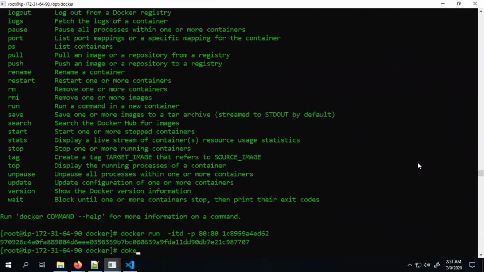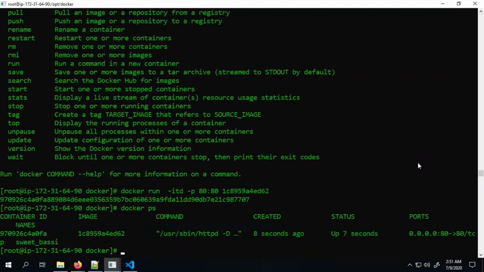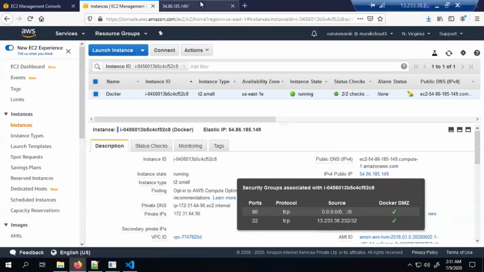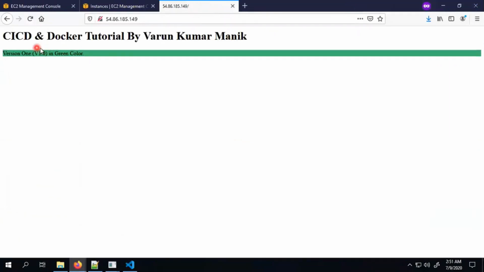So docker ps. Now I can see one container is running over here with the name Sweet Bassi. So let's go again to your browser, refresh it. Now you can see the CICD and Docker tutorial by Varun Kumar Manik. And yeah, this is my pretty cool name. Okay. And this is version 1 in a green color. That's what I have just launched, a container inside the EC2 instance, and it's working fine.